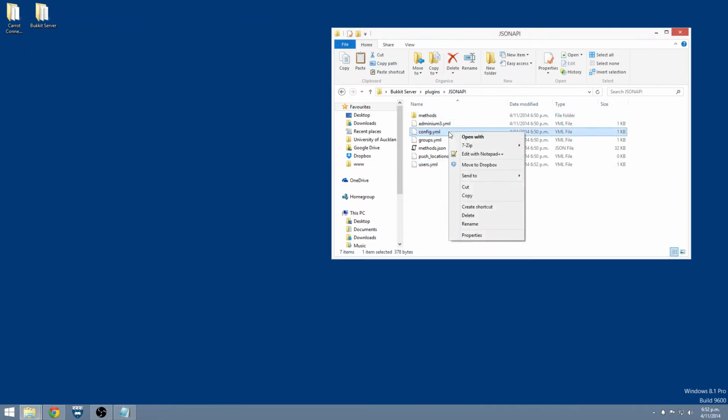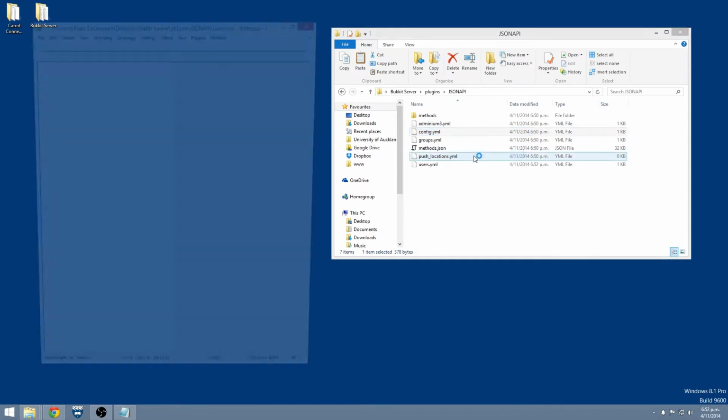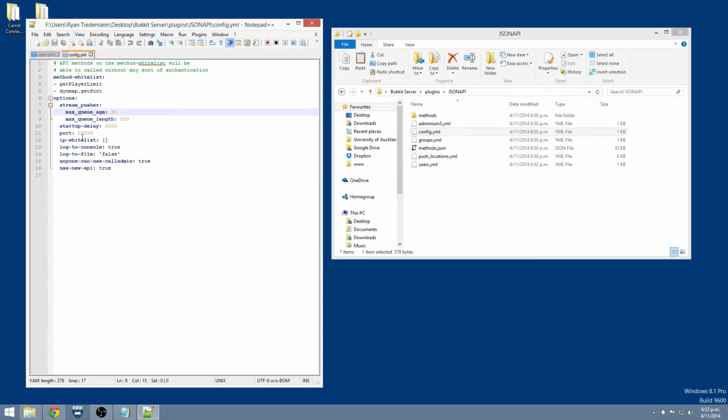If you want to change the port that Carrot Connect can connect to the server on, you'll need to edit the config.yml file. You'll find in here that there is a port. This is the port that you can communicate with your CraftBukkit server through Carrot Connect on, or of course, as I stated earlier, you can use port 25565, the same port that the Minecraft server runs on.